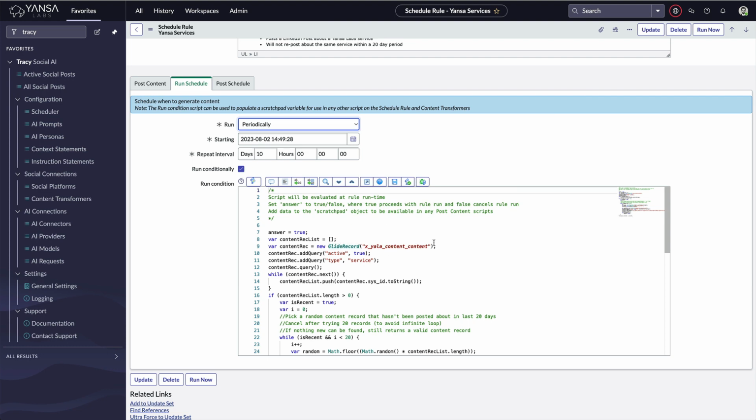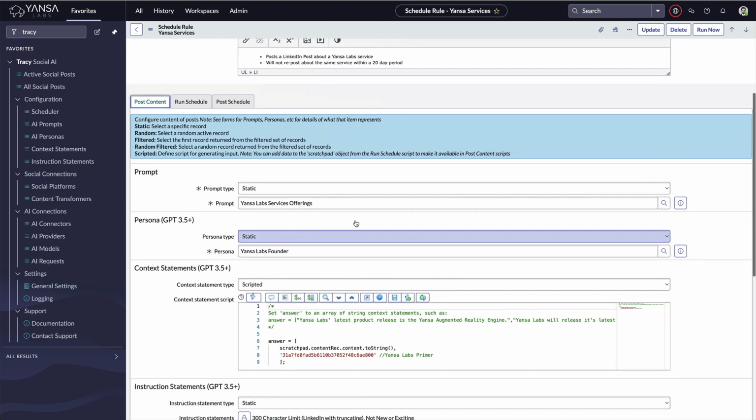And one important concept in here is that we do give this the ability to use a scratch pad. So you can create a scratch pad here, place a record or some other information on the scratch pad, and then use it in all of your other scripts over here.